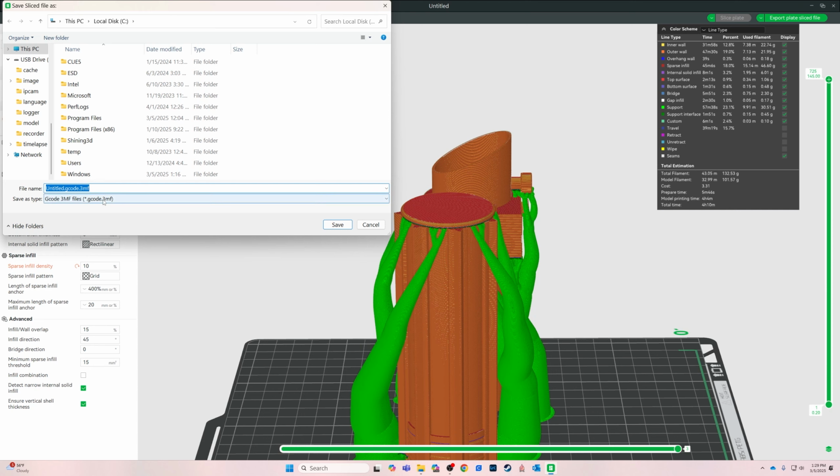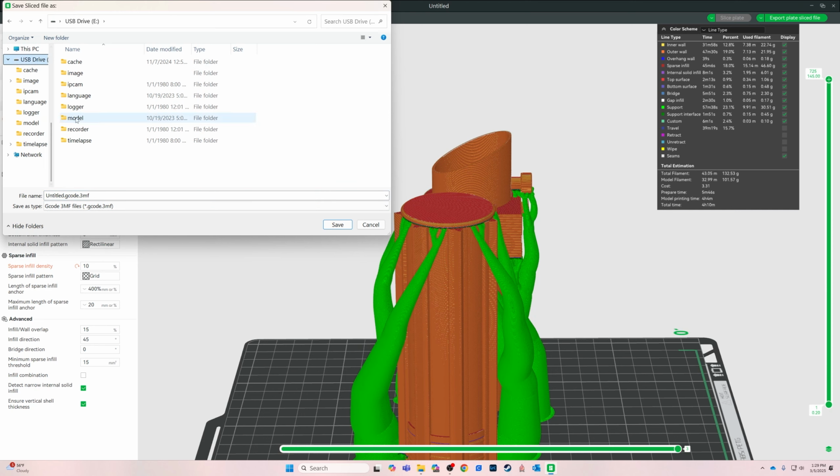And this file, this G-code file, is what we will use to put it on a micro SD card. So the micro SD card that comes out of the Bambu is actually right here. This is the one that comes out of the Bambu. And then we go to the model folder here, and that's where we would save it. And I'm going to save this as lightsaber underscore and my last name or initials or whatever, and then save.